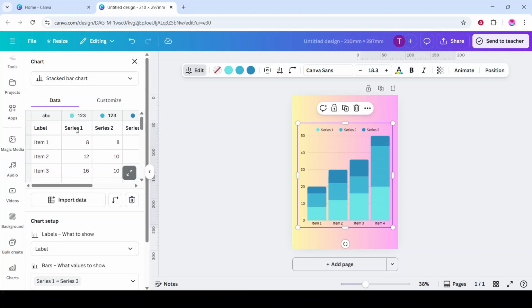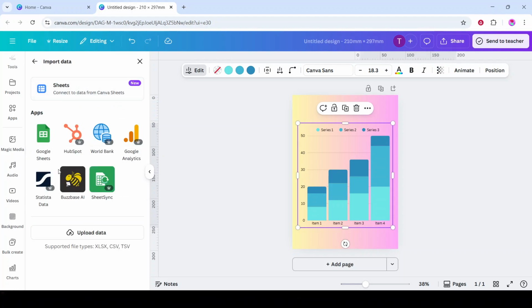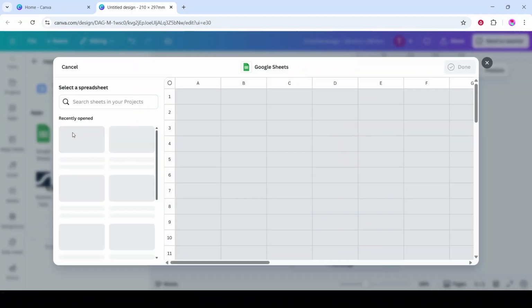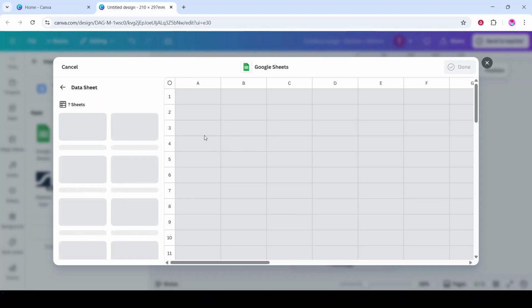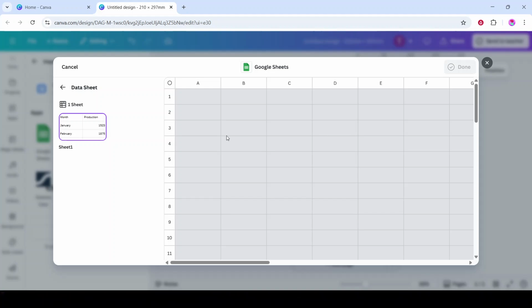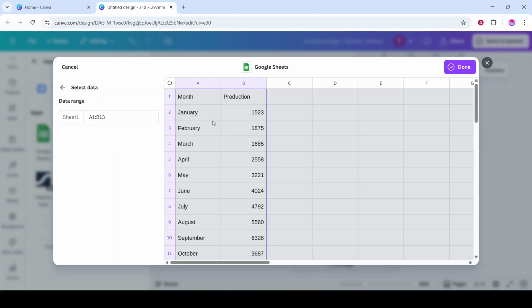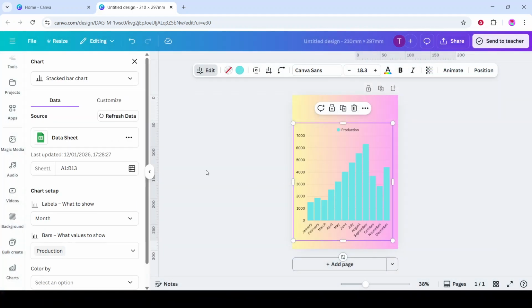If you already have your data elsewhere, use the drop-down to import from Google Sheets, a CSV, or other supported sources. After importing, double-check that the first row is recognized as headers and confirm the numbers look right in your bars. With the chart selected, customize the look to match your design.